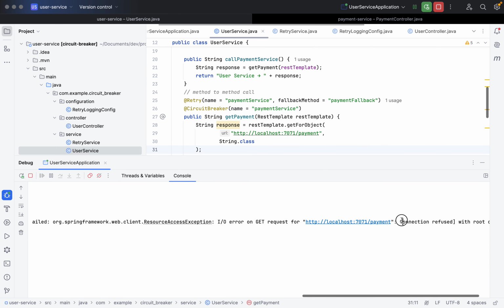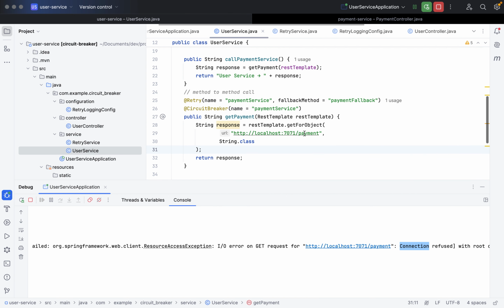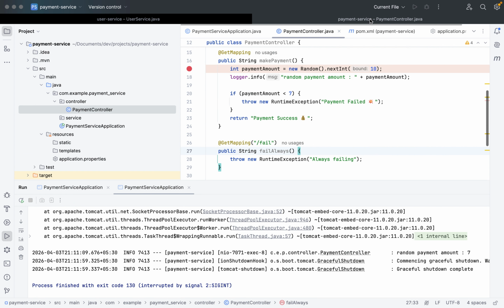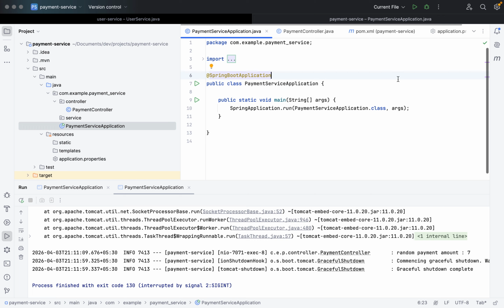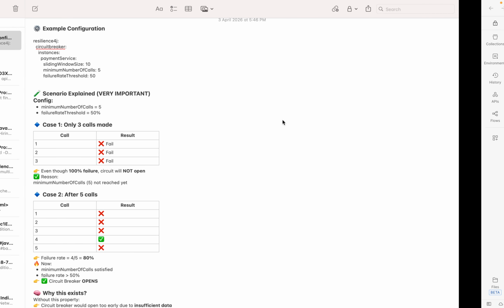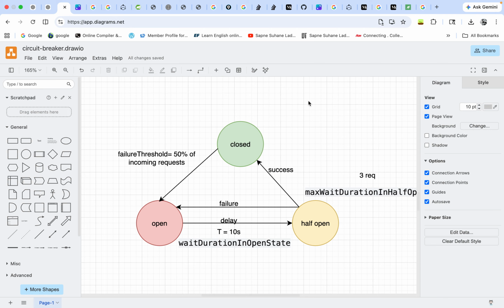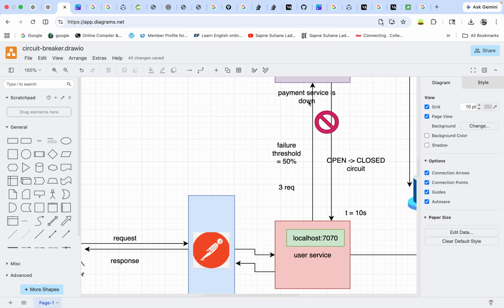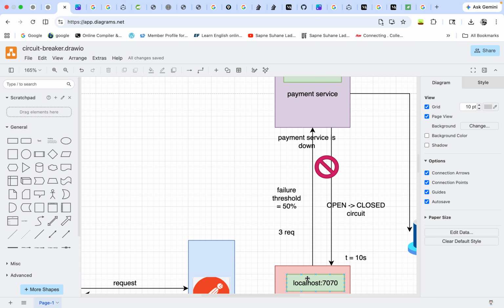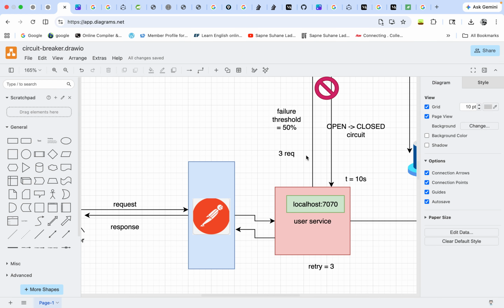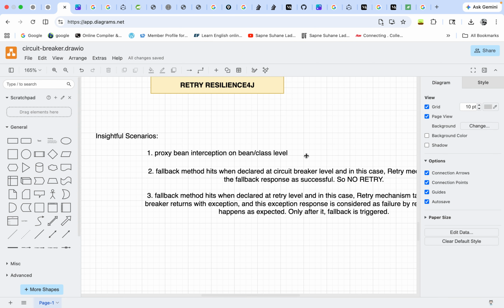Because this localhost service is not working, right? This localhost payment endpoint is not running because we have shut down our application, I think. Yeah, our application is not running. This payment service is not running. So let's look at the diagram once again. If you see, this payment service right now is not running and the user service is trying to call it. Cool.